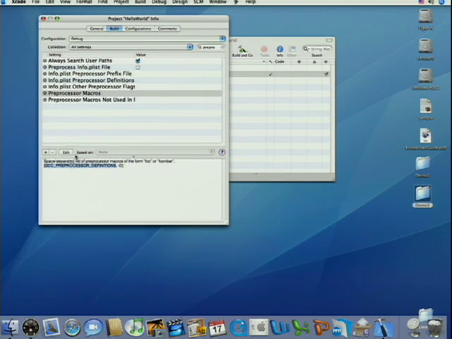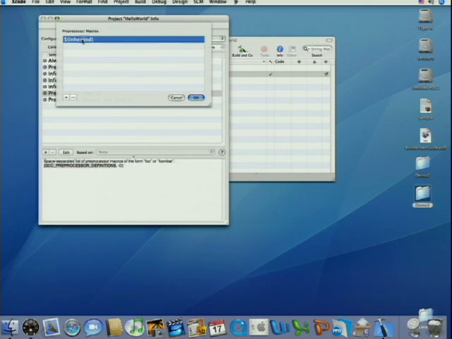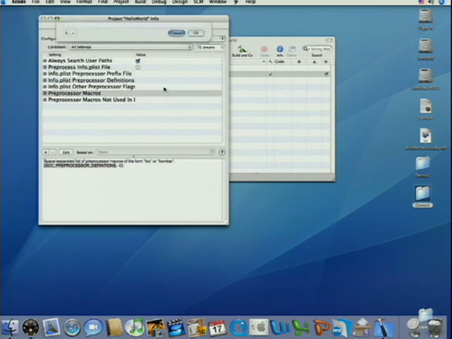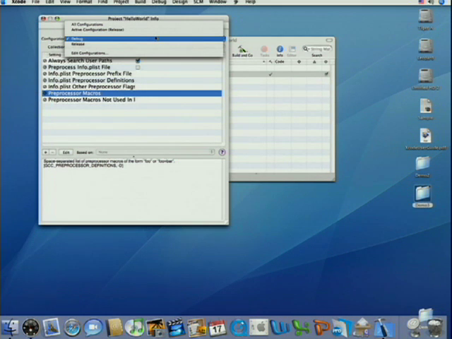Let's go ahead and edit that build setting. And let's actually close that quickly. Let's take a look at, you can see there's a little pop-up that shows which configuration we're editing. We're currently editing the debug configuration. It's important to know which one we're looking at. Let's go ahead and edit that again.